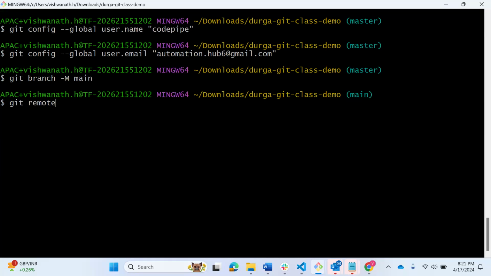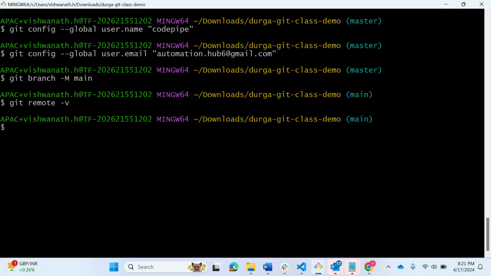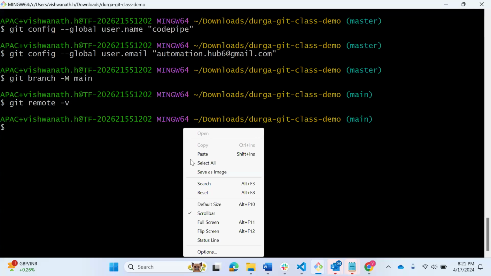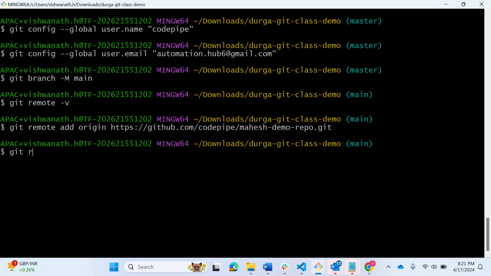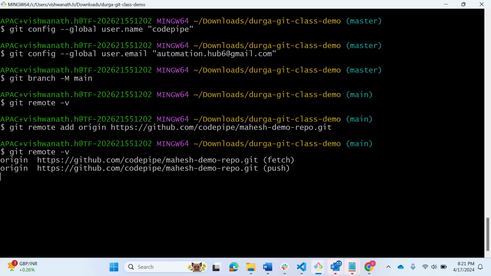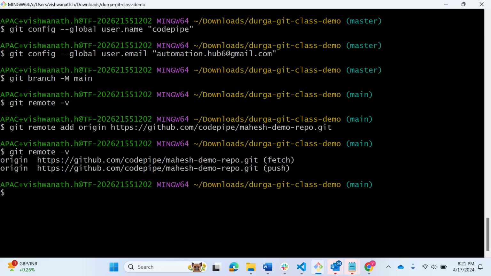First, you can check git remote -v. There is no remote repository URL. Now I'm going to add this one. And again, check git remote -v. Now it is showing the repository we are going to push to. Is it clear, everyone? Yes. Then git push -u origin main, setting the upstream. Simply.